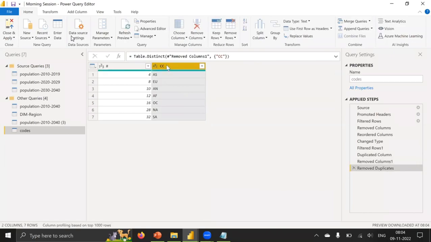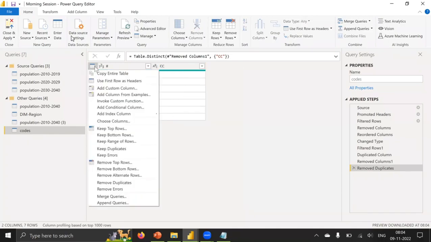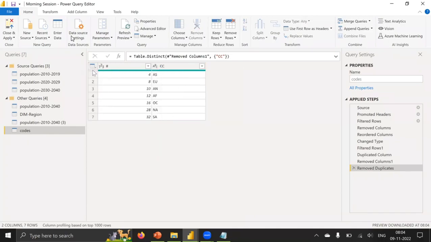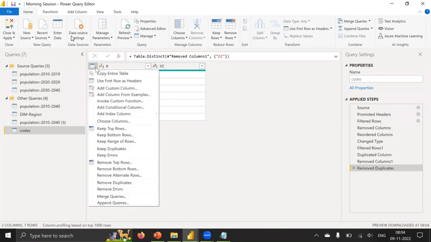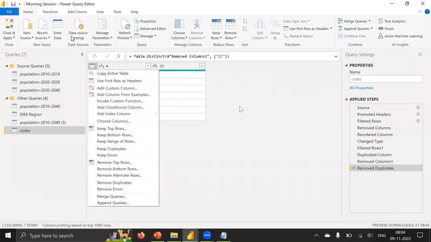Now I'm going to copy the values present in the CC column. I'm going to copy this entire table. It is present in this option in the top left of this window, the copy entire table option. I'm going to copy these values and manually enter the values for AS, EU, AN, and so on. That is the method I'm taking, because you get to learn how you can copy and paste an entire table.